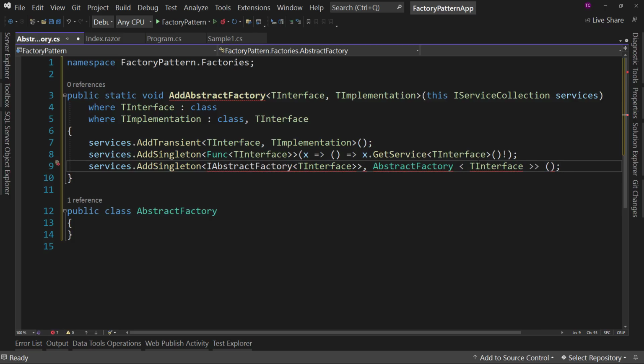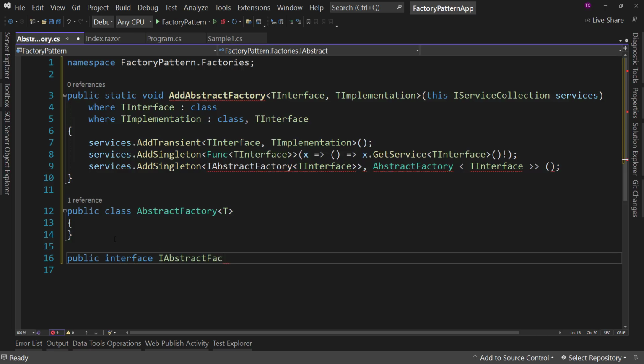Now, I probably have something missing, I haven't actually named these things. That's what's yelling at me. So let's create these. We have AbstractFactory. We don't have an AbstractFactory of that correct type. So let's create of type T. All right. And we can create an interface for this. Let's do this again in line. Public interface IAbstractFactory of type T.